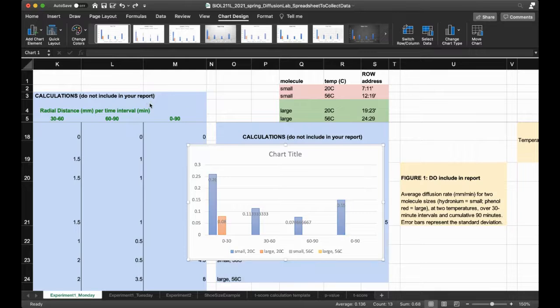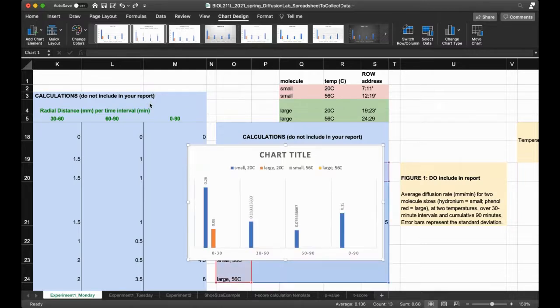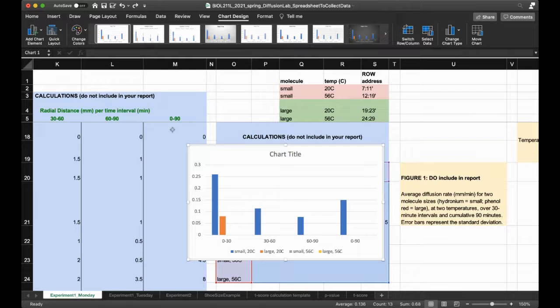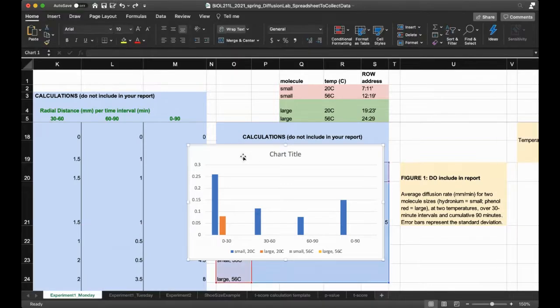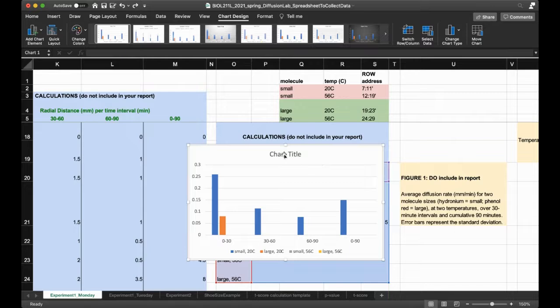So let me undo that part. I just want the simplest chart right now. There you go. That's what we're going to end up with. And as I said, this chart title in the paper won't be in the chart. It will be under this, and you're going to write Figure 1, average diffusion rates, millimeters per minute. So this is now obsolete. We're going to get rid of that. So I just clicked on the chart title and pushed delete on the keyboard. And so here's my graph with the data that I have right now.